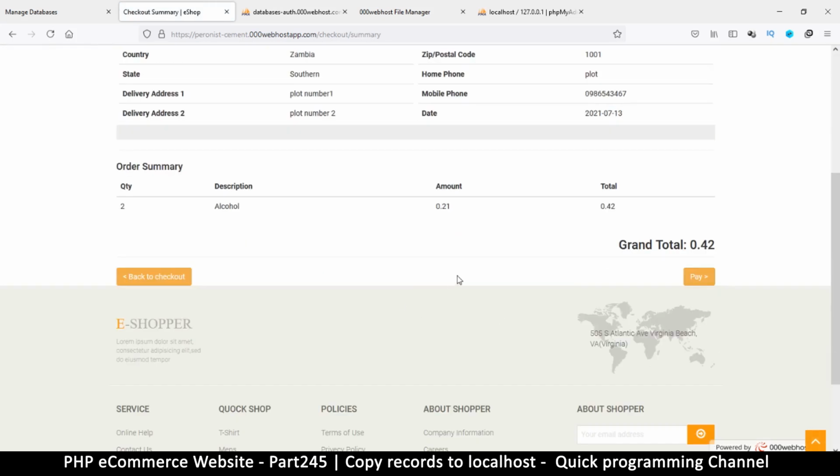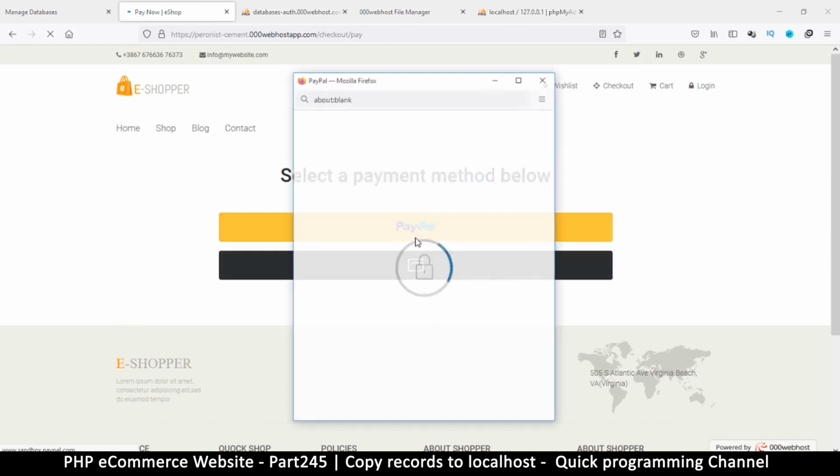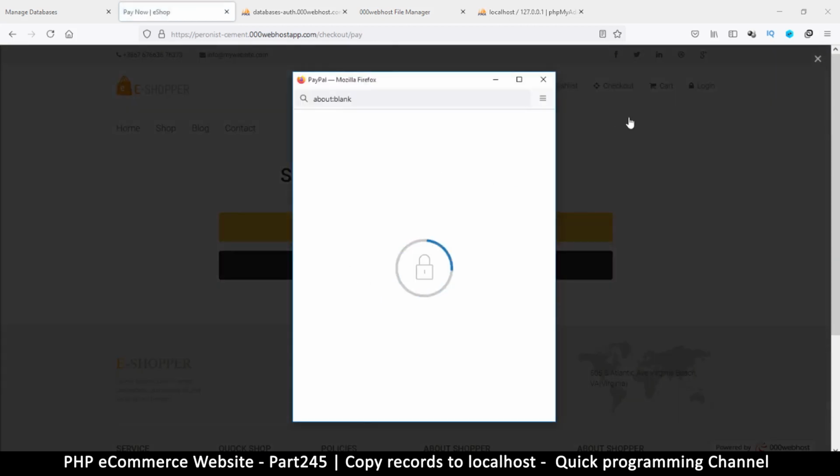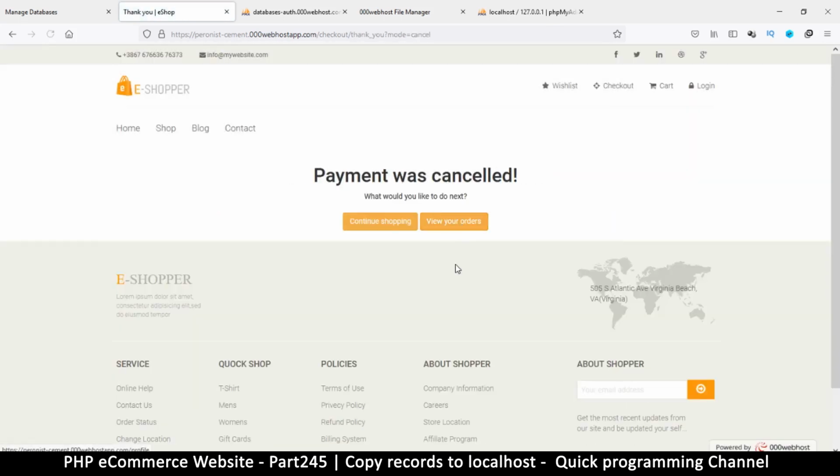Okay, there we go. And then if somebody goes pay at this point, and once they get here, they try to pay, but then they decide to close the window. Payment was cancelled. Okay, so at least we have those orders there.